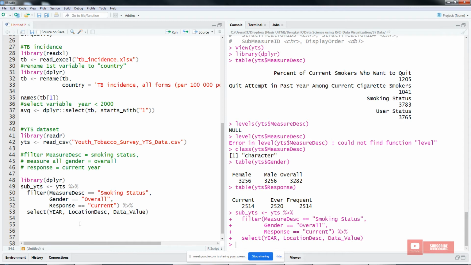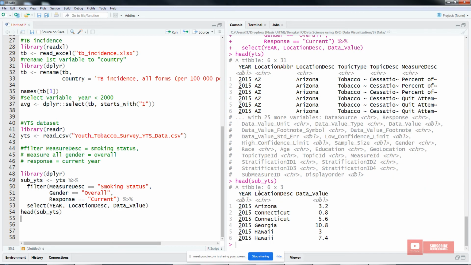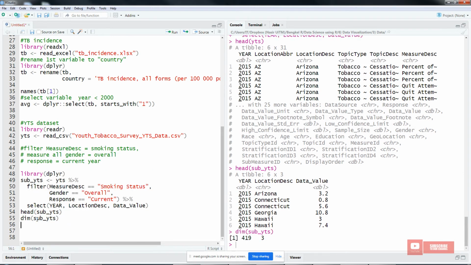So now if you want to see the object that we already filtered out, we only select 3 variables. Oops, so this is sub_YTS. We only select 3 variables: year, location, and data value, right? So basically we have 3 variables and 9,000. I don't think 9,000. Sub YTS. So this one we have 419 observations, right?